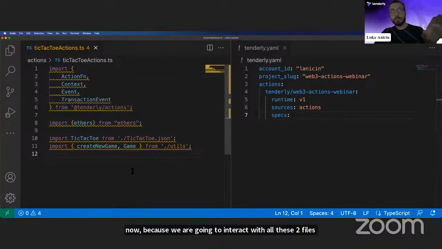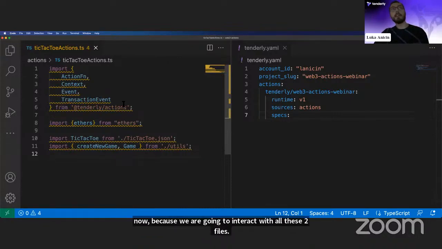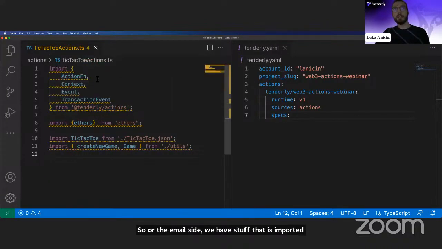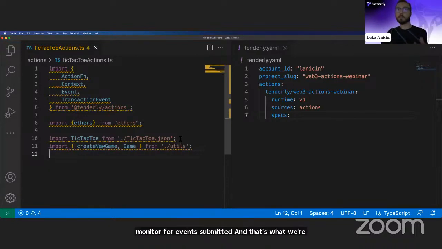For the import side, we have stuff that is imported from Tenderly actions, starting with our action function, which is the type that we are going to use. Then for our parameters, we have context and events. And finally, we have the trigger type. As we talked about, there are 4 main types, and the transaction one is to monitor for emitted events, and that's what we're going to use. We imported ethers, then we imported our ABI from this tic-tac-toe.json and some helper functions.